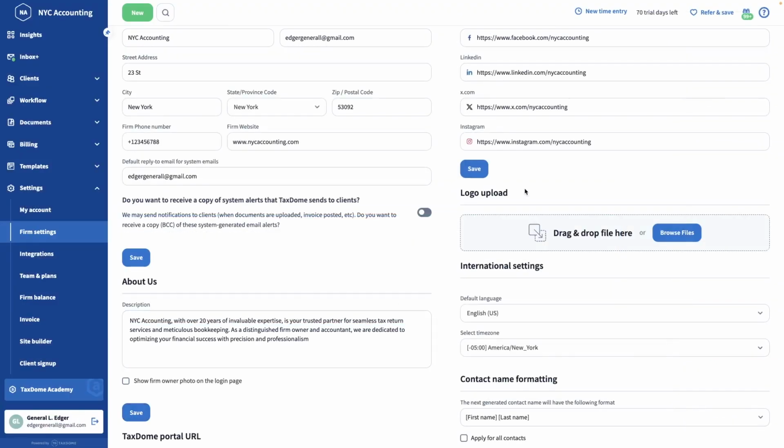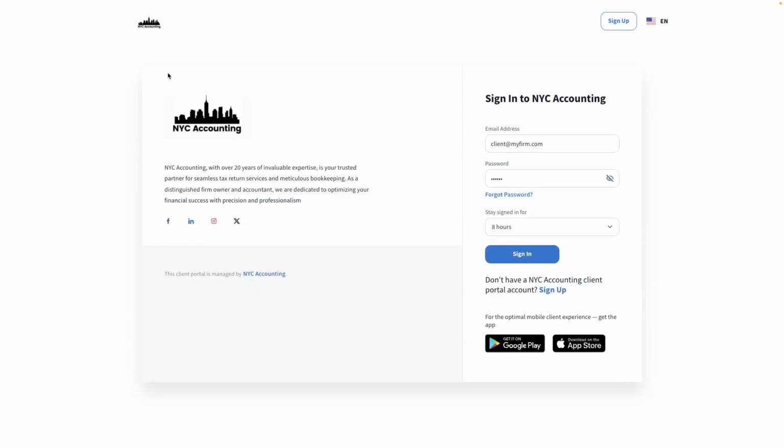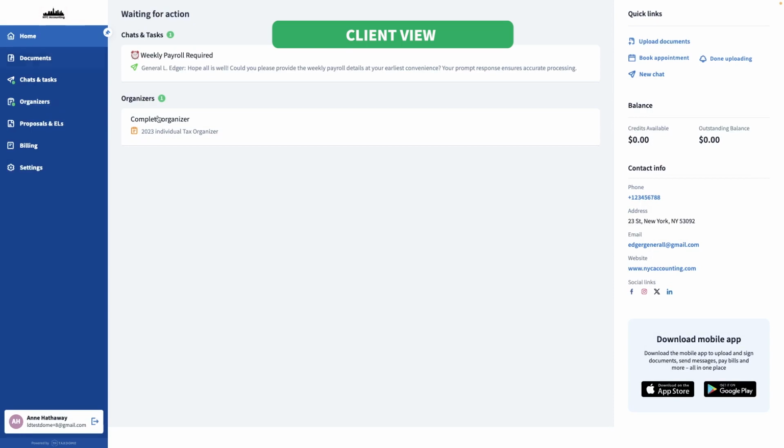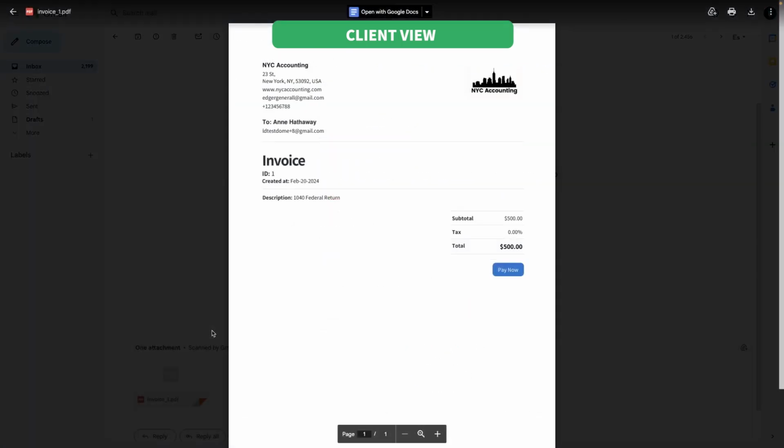The next setting will let your clients identify you and make things official by adding a logo. Your clients and firm members will see it on the login page, on their portal, and in the footer of emails they receive from TaxDome. And that's it. Your contact details will now be shown not only on the client portal and login page, but also in system-generated emails and in every PDF invoice.